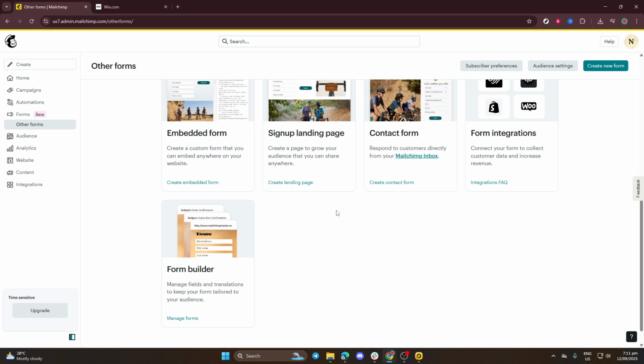The next significant step is to choose the audience you want to connect the form to. This is crucial because it determines where the emails will go once someone signs up. If you have multiple audiences or email lists, selecting the appropriate one ensures your new contacts are organized from the word go. From there, you'll need to pick a type of form that best suits your needs.